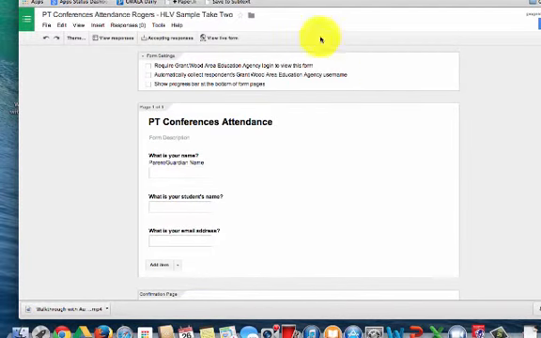So what I have here is a very simple Google form that I set up, and I'm going to collect 3 pieces of information from my parents when they walk in the door on parent-teacher conference night. First thing that I'm going to take a look at is what is their name, then what's their student's name, and what is their email address.